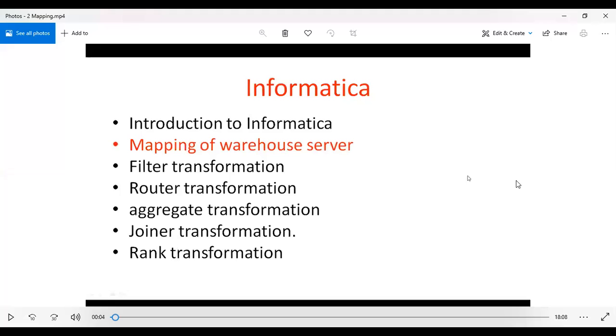Good morning. In this session, we will talk about the mapping of warehouse server. In the previous session, you discussed the introduction to Informatica. What is Informatica? What are the services of Informatica? What is the architecture of Informatica? You discussed those concepts. Now, mapping.